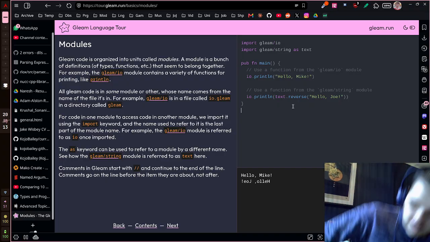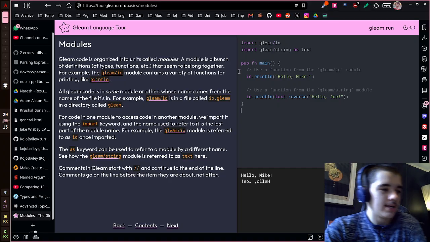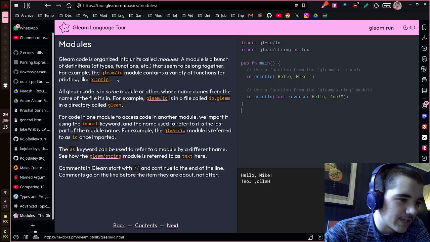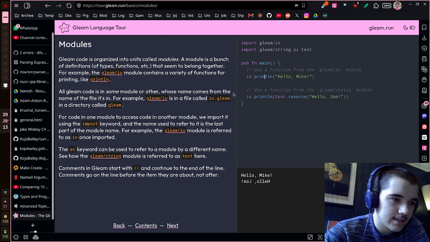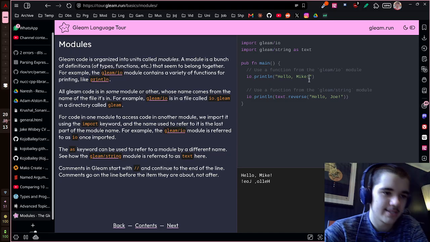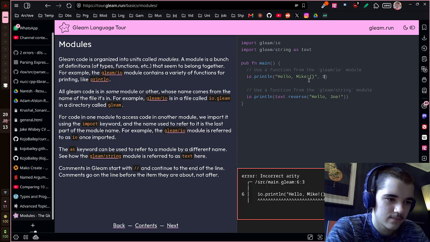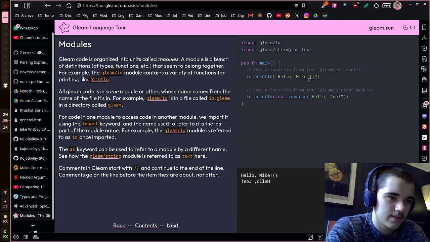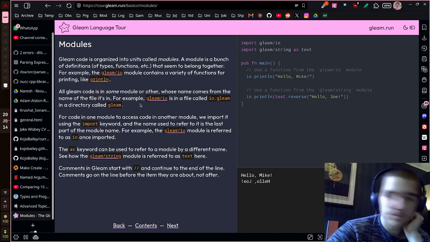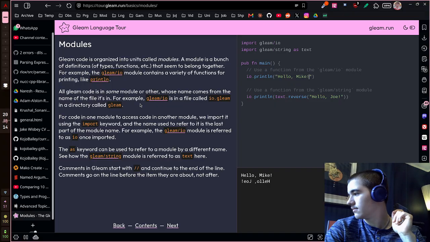But anyway, yeah, more on that in a different video, I think. The gleam/io module contains a variety of functions for printing, like println. Yep. Hold on, is it formatted? No. Okay. Maybe it's like printf. For hello.